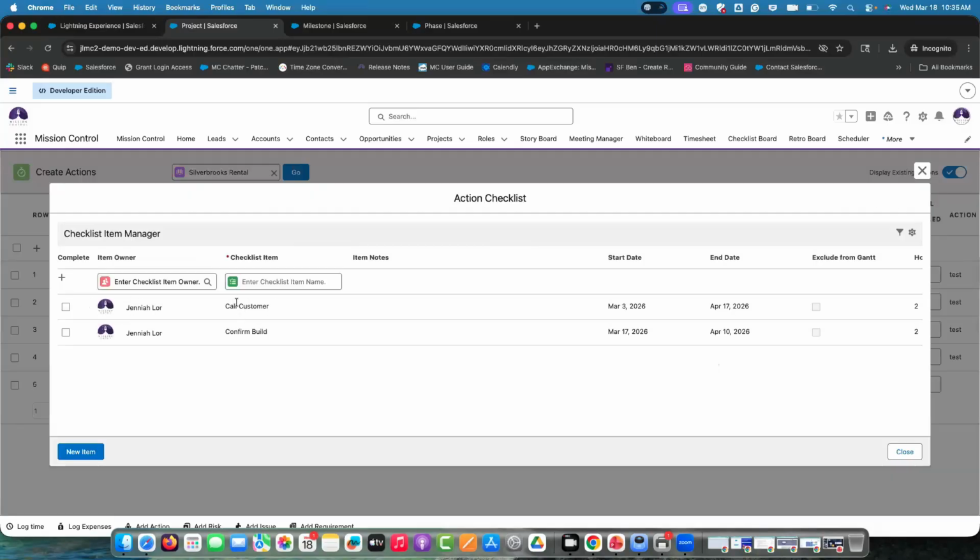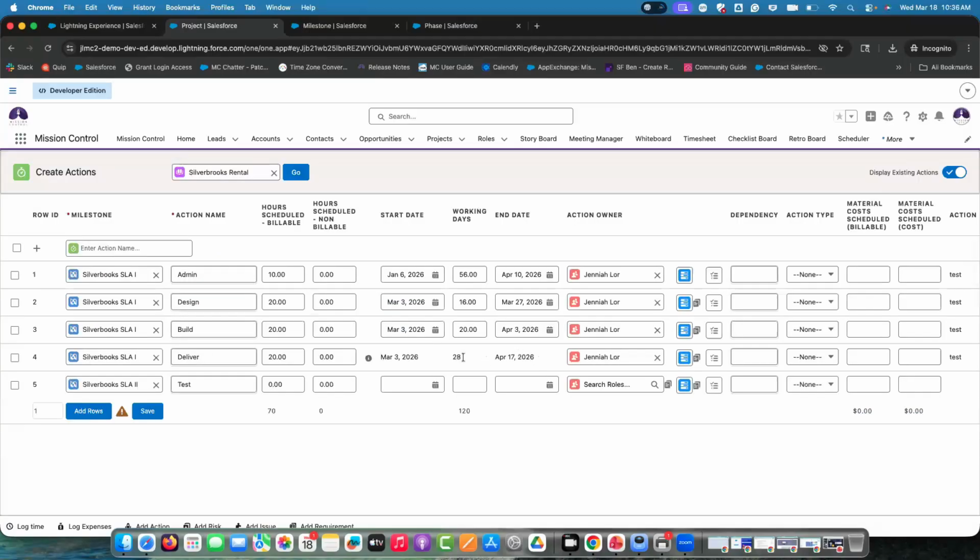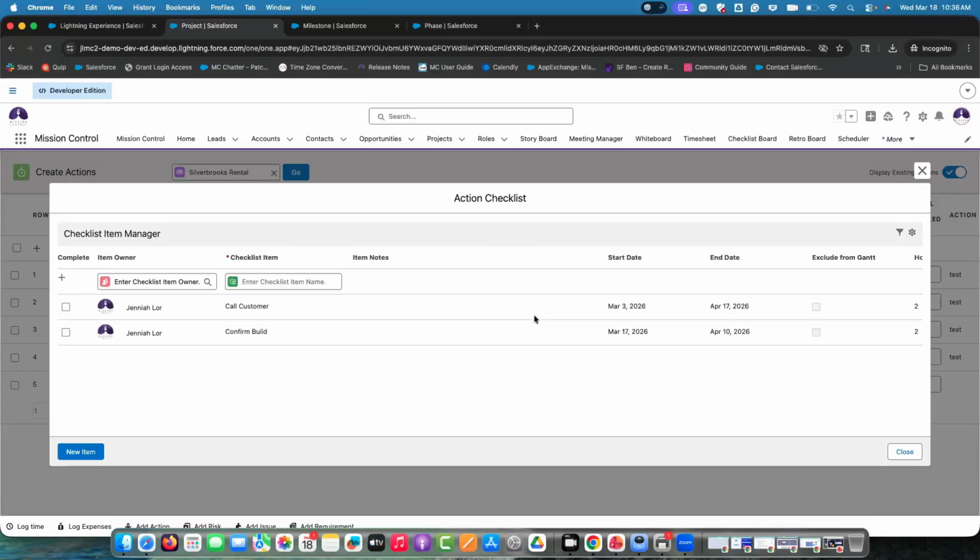And I know that I have my 2 checklist items assigned to myself. I need to call the customer, I need to confirm the build, and the dates are controlled here for these checklist item dates, but it rolls up to the parent, right? So it takes the March 3rd and it takes the latest checklist item, April 10th. So you see those: the earliest start date, and the latest checklist item end date, the 17th.